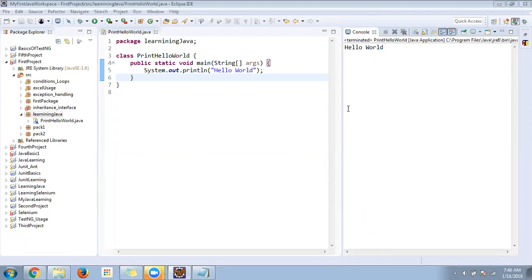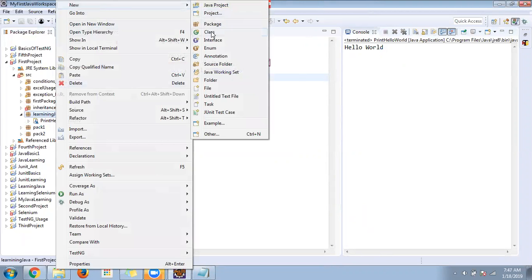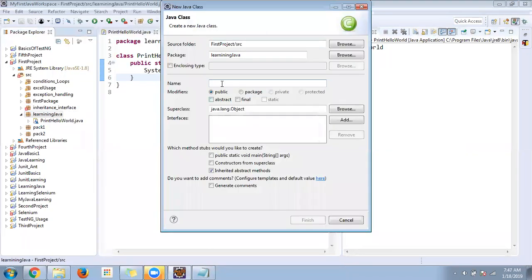Cool. Great, guys. So now I'll create another class in the learning Java package. Right click, new class. So now I'll create a class over there. Here, we'll see how to write an if condition. We have seen how to write a program, and now we'll see what an if condition is. So I'll create an IfCondition class.